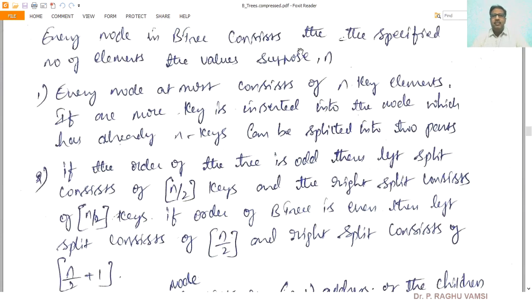Every node in a B tree consists of a specified number of elements. Suppose the number of elements is n. Every node consists of at most n key elements. That means if the order is 3, then every node can have at most 3 key elements. If one more key is inserted, then the limit of elements a node can hold is exceeded.